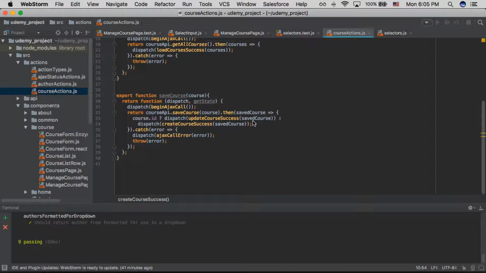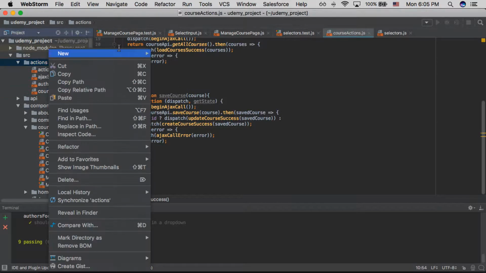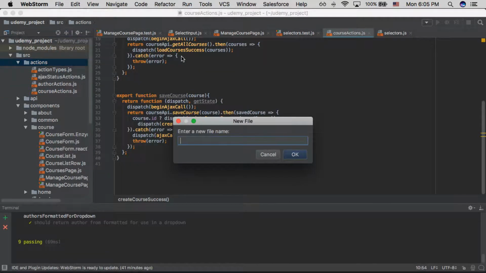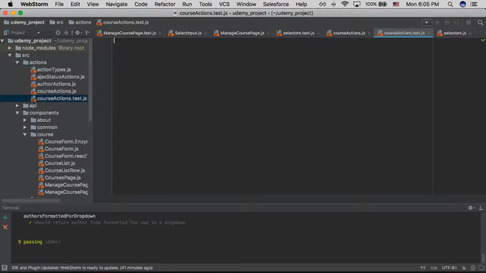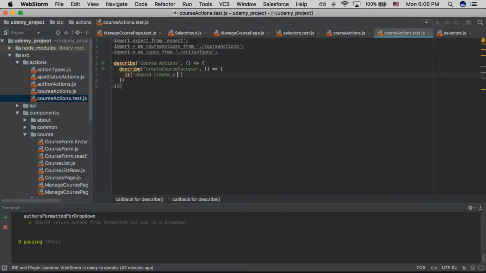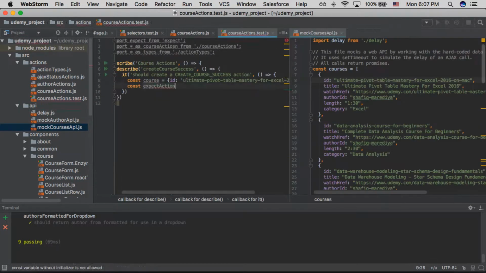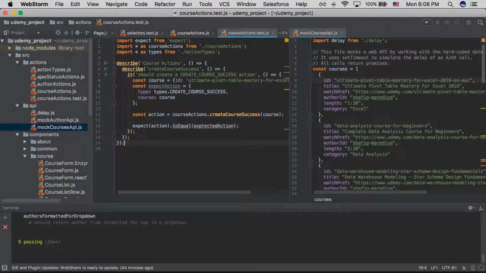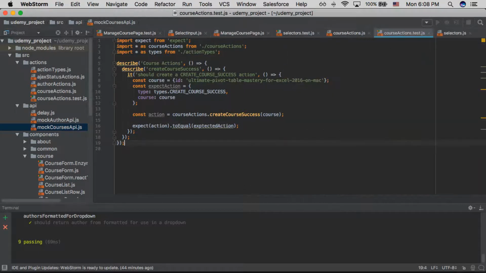To begin, we need to create a new test file for course actions. So we'll go over to the actions and say new file, courseactions.test.js. And I'll just type this out real quick like usual. So there's nothing new going on up here. We have our imports. Now obviously we're importing action types and actions because we need to have a reference for those. And then I'm just nesting the describe blocks so this will lay out nicely when our tests run.